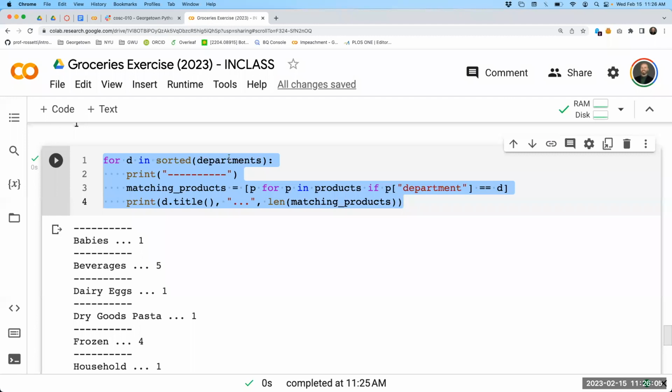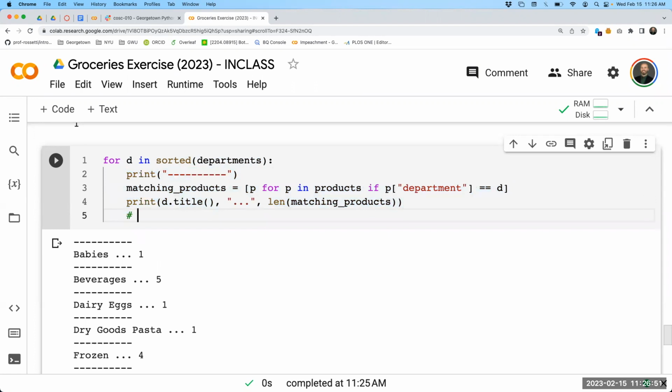Thoughts, questions? Yeah. When we're looping through, as evidenced by us printing D and printing this line, just to revisit what's going on with this loop: Python says, okay, you want to do a for loop? Cool. What's the list you want to loop through? Oh, your sorted departments, babies, beverages, and so on. Okay, let's start with the first one. First one is babies. Let's assign that to the variable D. And now within the scope of the loop, D will refer to babies until we get to the end of the inside of the loop.